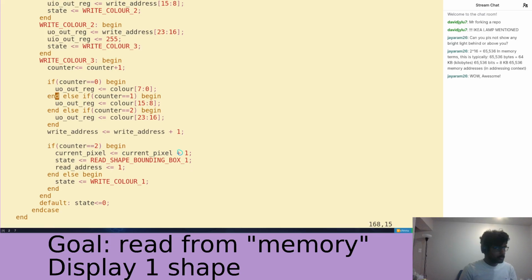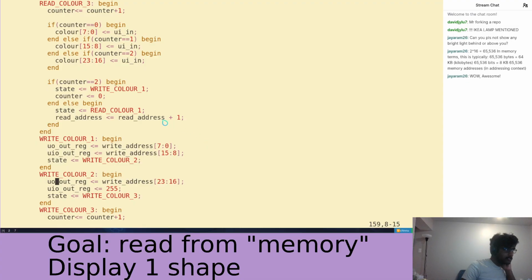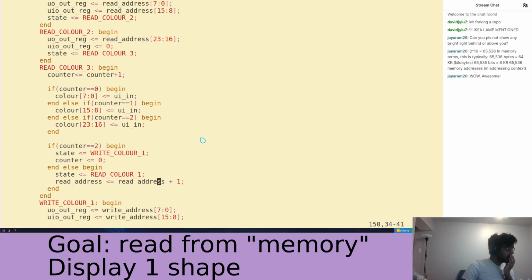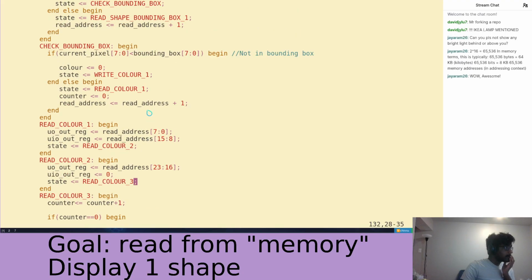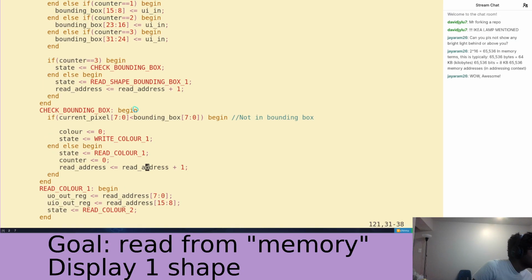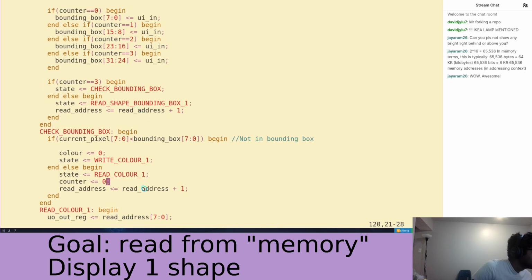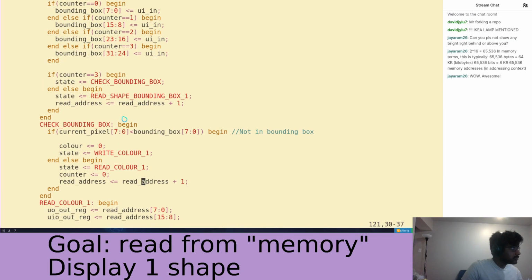Okay, so we have read address there. Read address increments by 1 when we read all the colors. So read address we know is correct all the way down here. Check bounding box. I should just move the color is, oh my god, there's the issue.